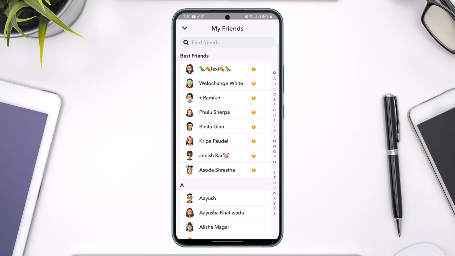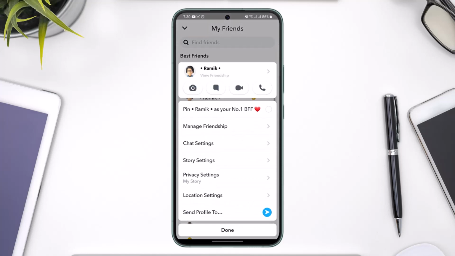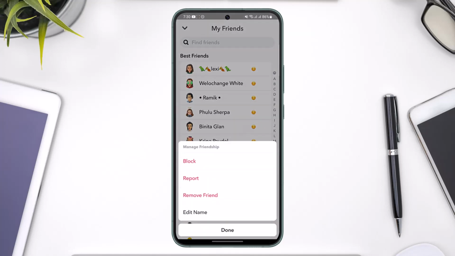So all you have to do is long press on a specific friend over here, tap on manage friendship. Now you can either choose to block them, but what this will do is next time when you unblock them, they're going to be removed from your friends list automatically. Or the other is you can tap on the remove friend. That is going to remove them from your best friends list, but at the same time, the downfall of this is that it's also going to remove them from your normal friends list, but they are going to be disappeared from your best friends, which means that it's going to get the job done.